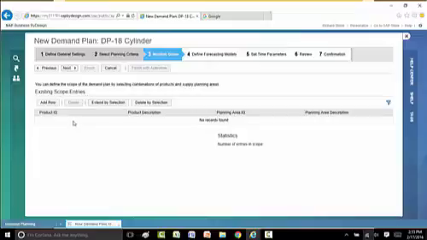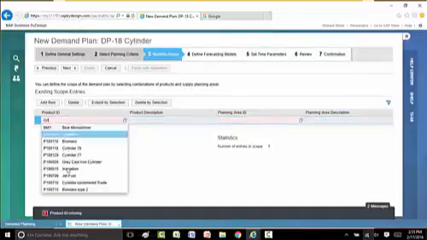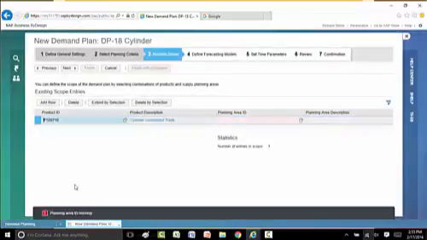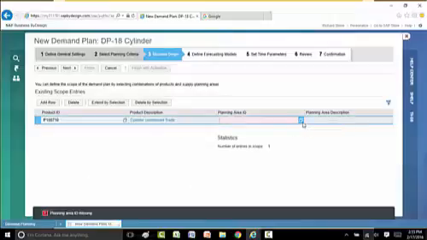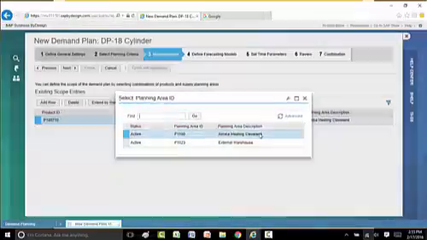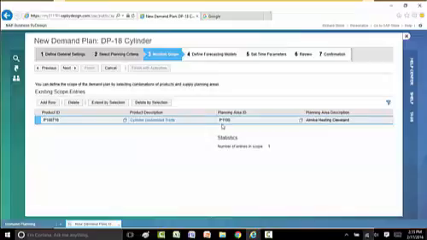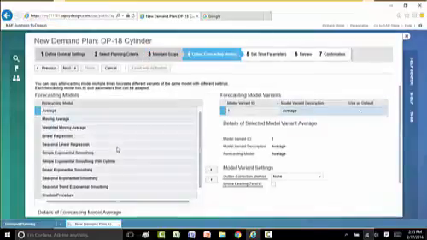And now it's asking me for the products that I want. So again, here, I'm going to add in a cylinder. It's going to be the customized trade one. And the planning area, I could include this for Amican heating, but if I wanted to, I could extend by the selection as well. Once this is done, I'm going to go to the next step.